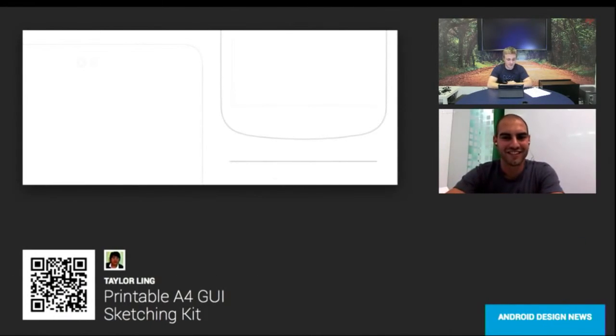Awesome. Next is a similar kit from Taylor Ling, who is one of the awesome community folks creating free downloadable assets for the rest of us. It's a GUI sketching kit, very similar to the previous kit, but it's from Taylor. Any thoughts, Nick? Yeah, these are nice. I found the first one from Smashing Magazine maybe slightly heavyweight. I found it clearer using Taylor's. They're not quite so heavy, so your sketch stands out over the frame rather than with the Smashing one. So take a look at them both, see which works for you.